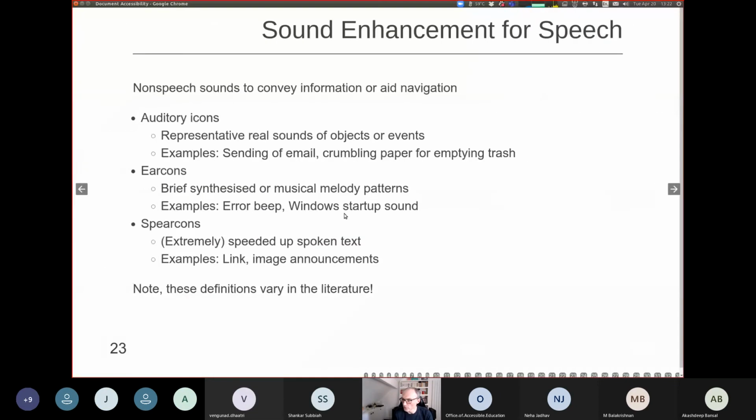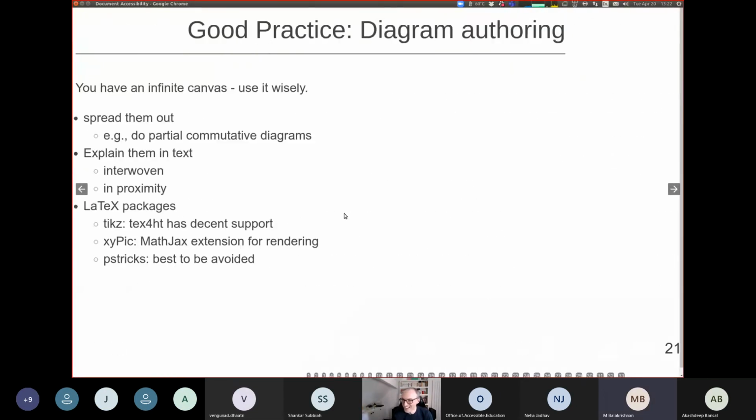All right, shall we continue? Where are we? We can.